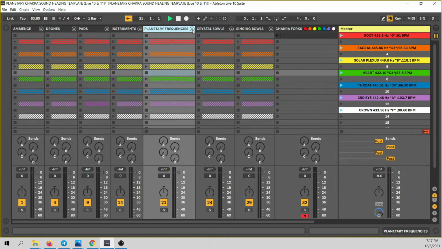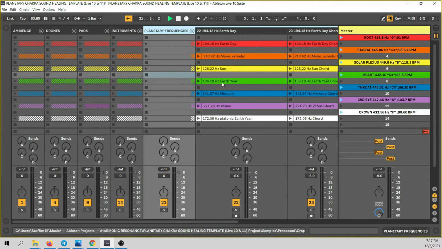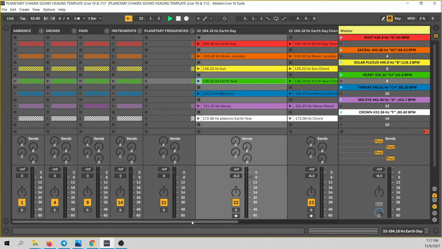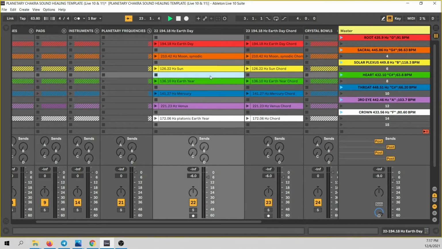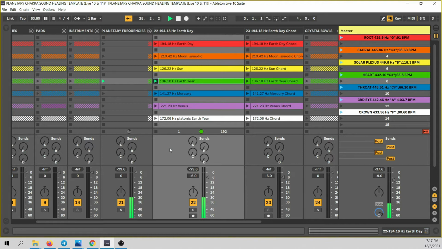This is a group here that you can open by clicking on that symbol. And you can see for the heart chakra, which is colored green, we have the frequency of the earth year. So if we click play here, this will play the pure tone of the earth year, the frequency of 106.10 hertz.